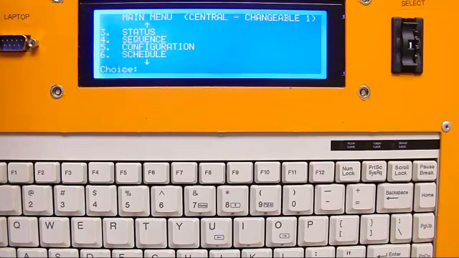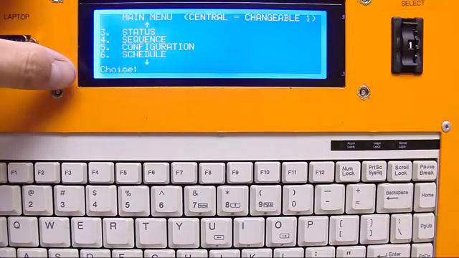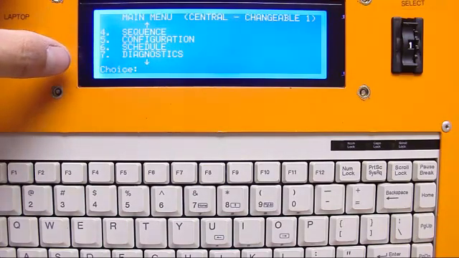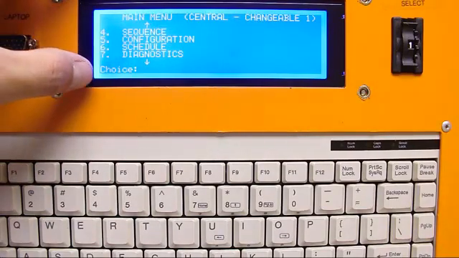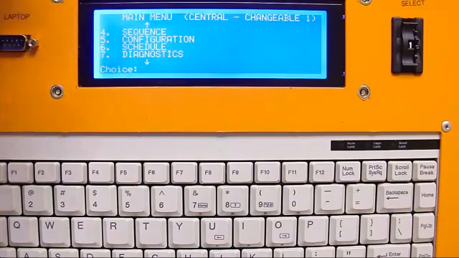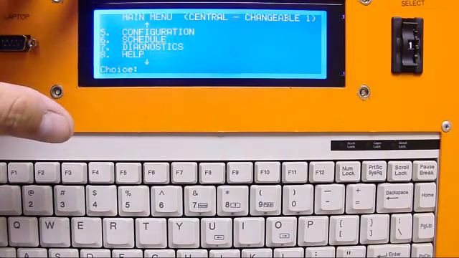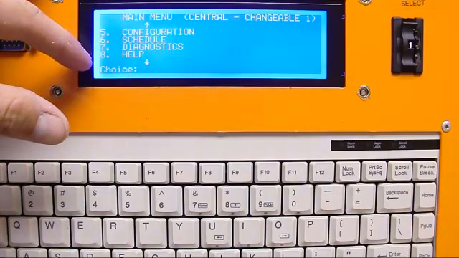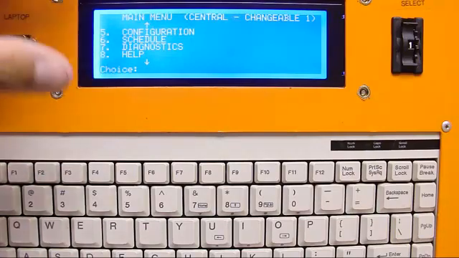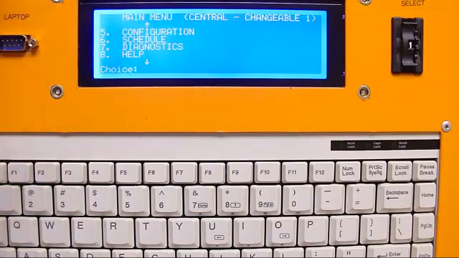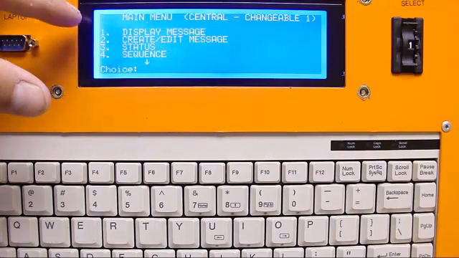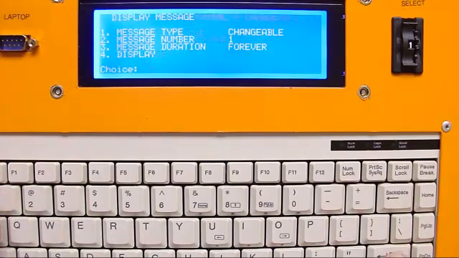6, schedule. That's basically where you can schedule messages to come on and off at certain times. Diagnostics. This is not standard for our system. It had to be activated, but it basically just gives you a pixel test, how many pixels are out. And then you got the help screen, just gives you a basic overview of like pressing the down arrow key to go down and so forth. But let's go back up to the top and we'll go to display message.